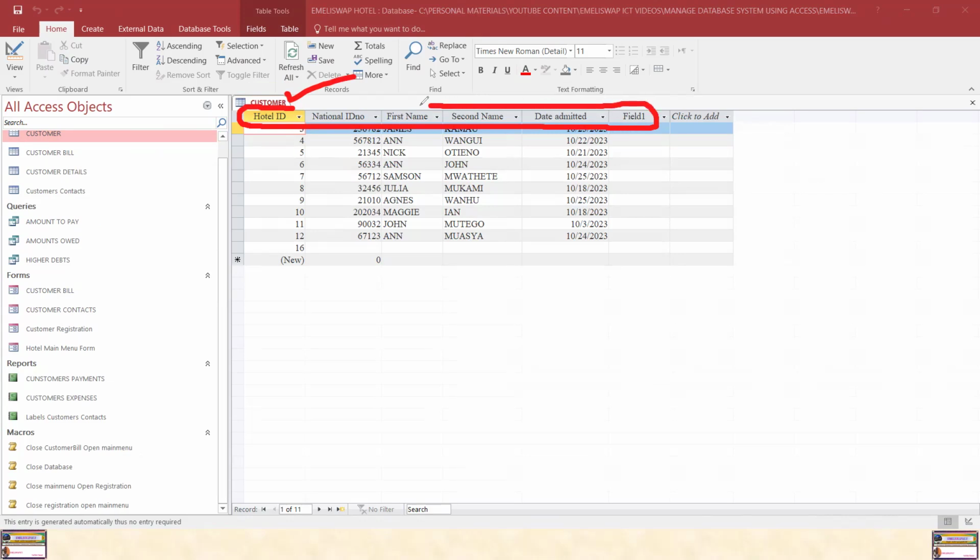In our case, how many tables, or rather, not tables, but fields do we have? We have 1, 2, 3, 4, 5. Those are 5 fields. So the table called customer has 5 fields. And then under each of the fields, you fill in details about your subject. This table is called customer, so what we have under the fields are records for customers.